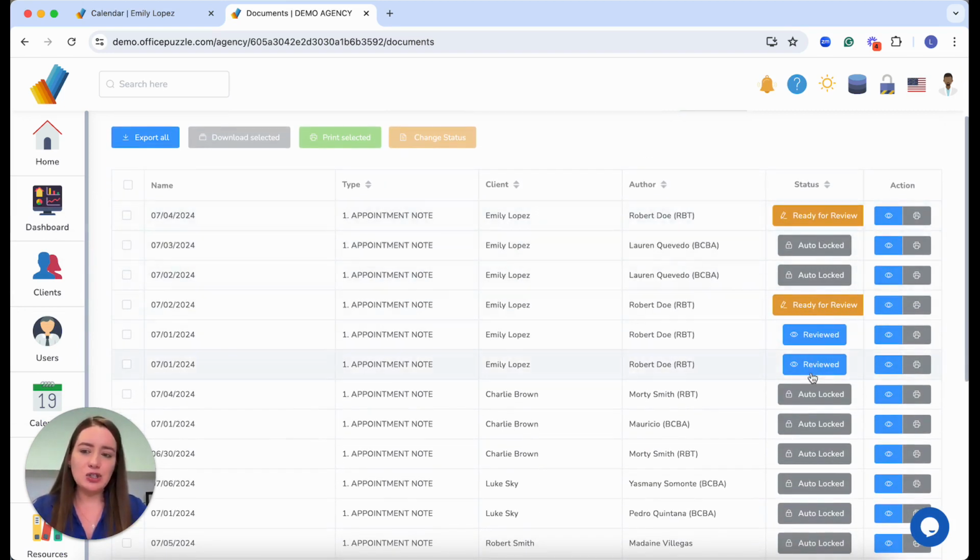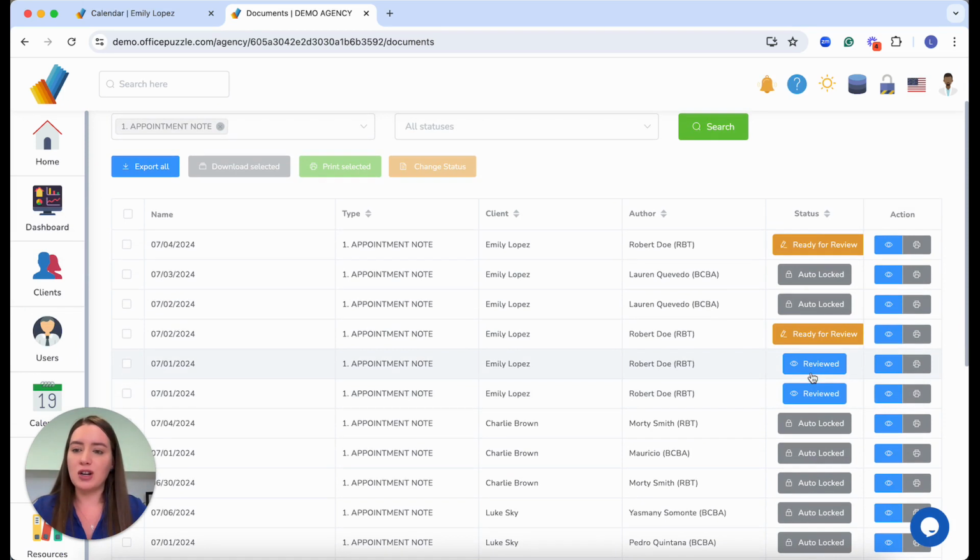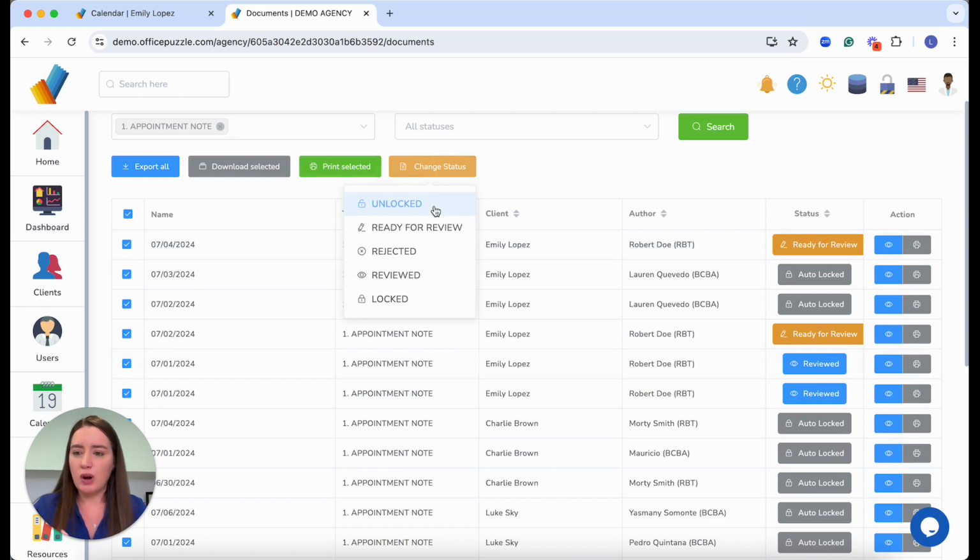See the status here? This gives us some information about the documentation. And this is the cheat sheet. Remember when we were talking about status in the document? We're going to have unlocked, meaning that the user is working on it. Ready for review is that the user is done with the documentation and sent it for revision to the supervisor. And if I see something rejected, the supervisor said that something was wrong. And then reviewed is that the documentation is reviewed by the supervisor.